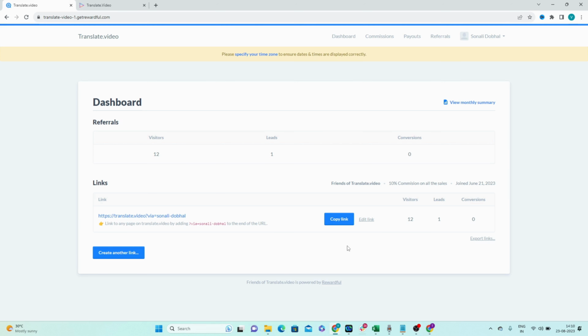To share it with your peers and followers, what you need to do is just copy this link and you can paste it in your YouTube description or in your Instagram link, or you can share it directly to your followers. Whoever comes through your link will directly come to our landing page. So they will be counted as a visitor.